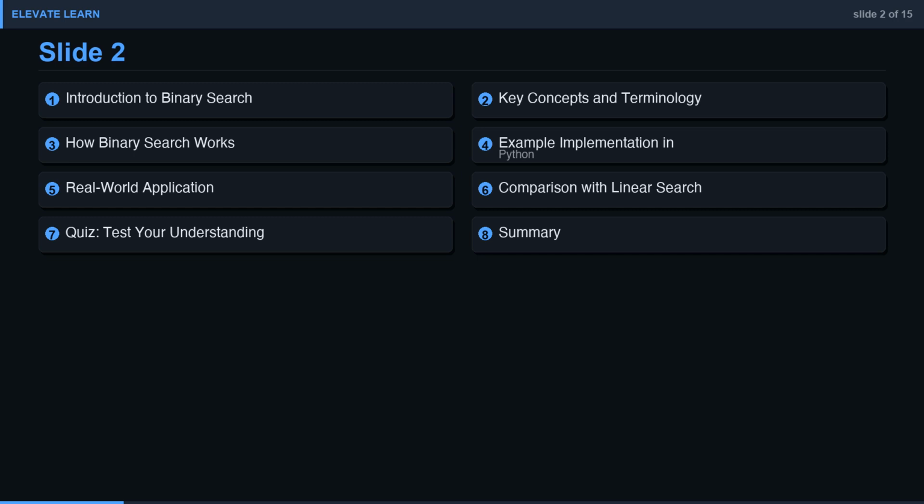After that, we'll compare it with linear search to see the difference. To wrap up, let's test your understanding with a quick quiz before we summarize what we've learned today. So, buckle up and get ready for a fascinating dive into the heart of efficient searching algorithms.